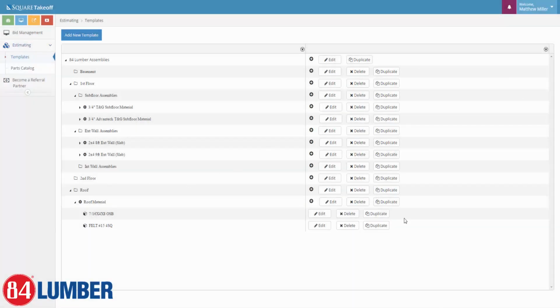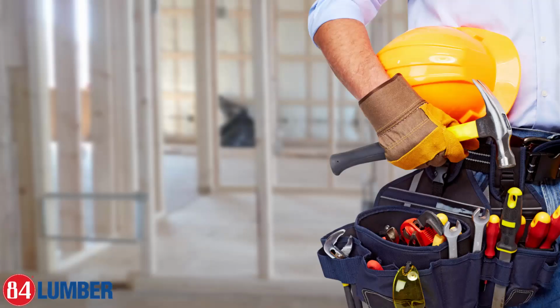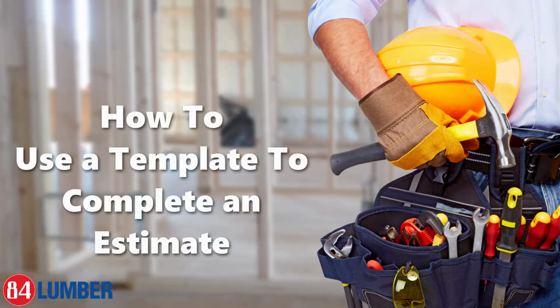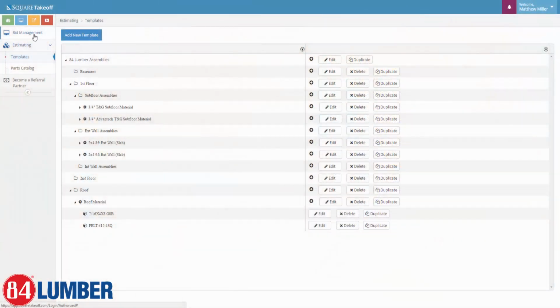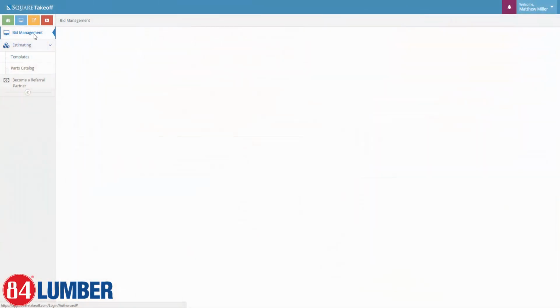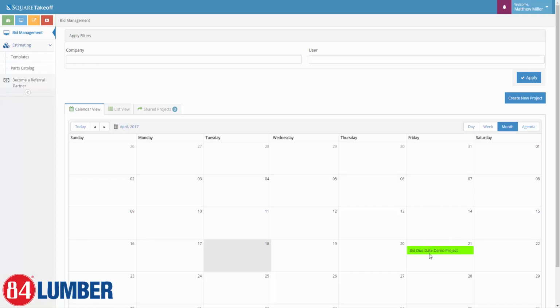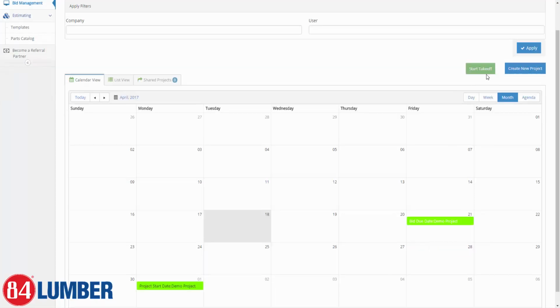So at this point here, we've built some subfloor, some exterior wall scenarios, and we've also done some roof material here. So, all right, let's go ahead and continue on, and let's now actually use these to complete an estimate. To use these templates, you need to go back into your bid management, select the job that you would like to estimate. And let's go back to that demo project, select Start Takeoff.